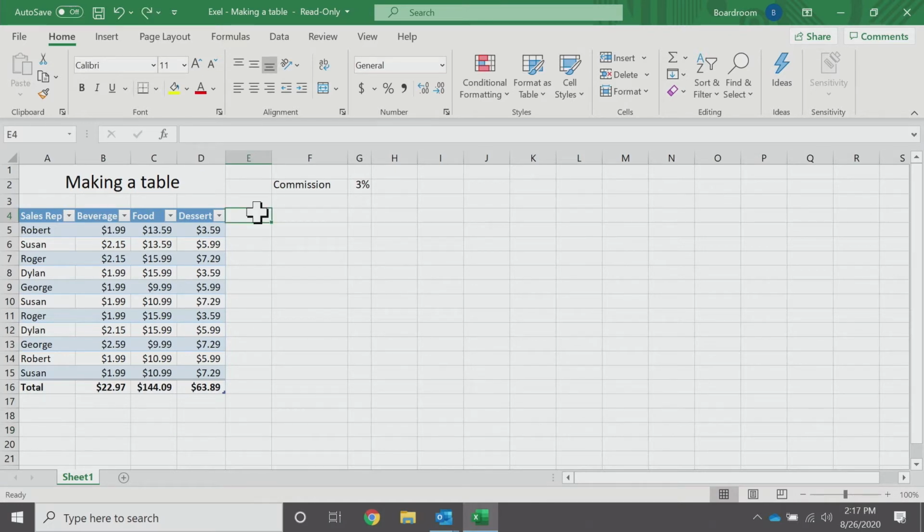Now that you have your table, you might want to add information such as a commission rate. We can do this by simply adding the information to a cell that's right against our table. You will see it automatically becomes part of our table. If you would like to put information on this sheet that you do not want included in the table, just simply select a cell that is not touching the table, such as this one.